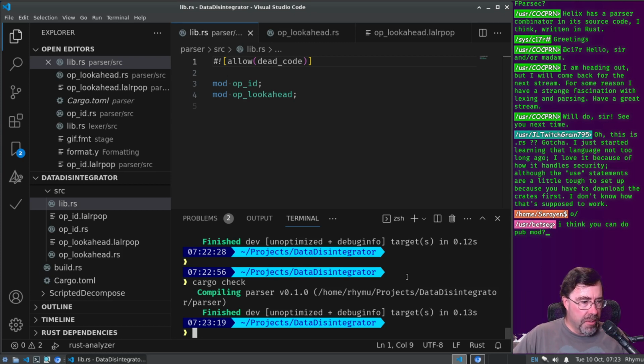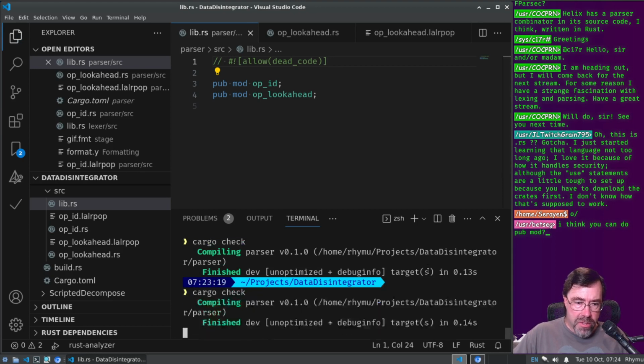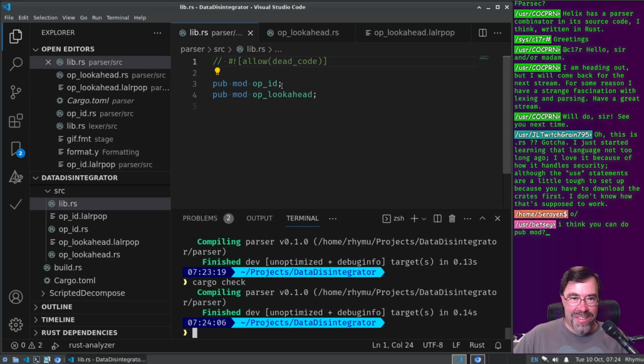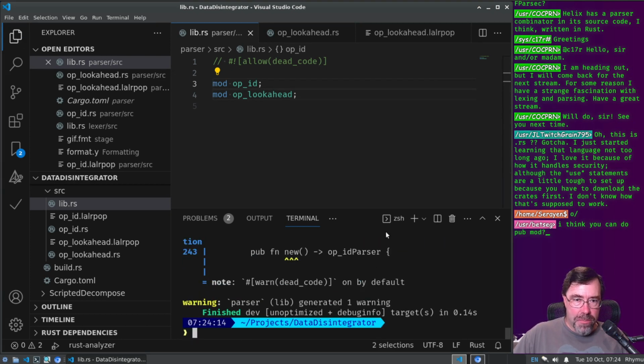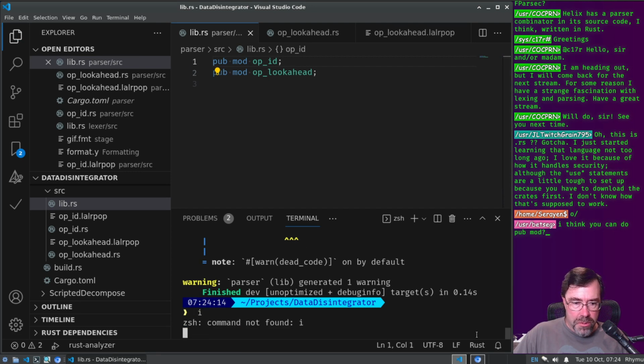Hey there, Betseg. Think you do pub mod? Oh, you mean here? Probably will end up doing that. So you're saying if I make them public and we comment this out, I'll also not get any warnings? Okay, there you go. Just to make sure that that's what did it. Okay. That makes sense because we're going to want them to be exposed anyway, right? So, easy peasy. Good solution.